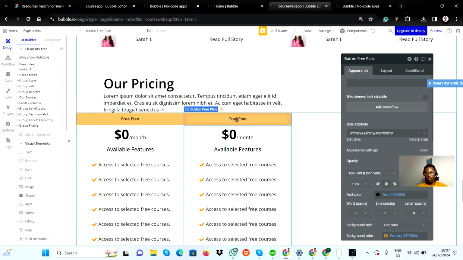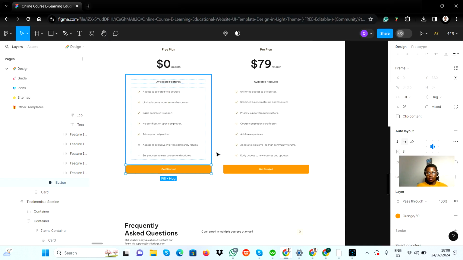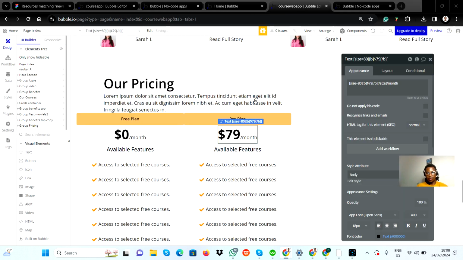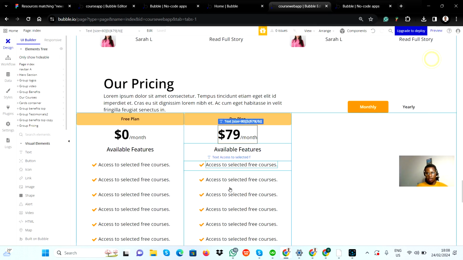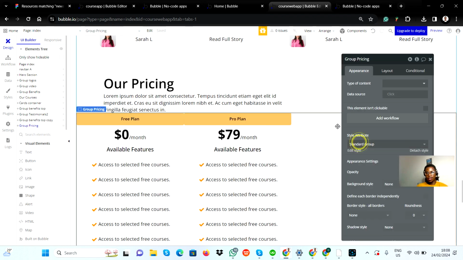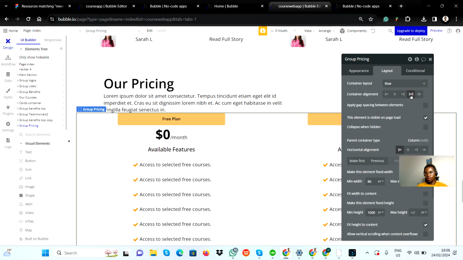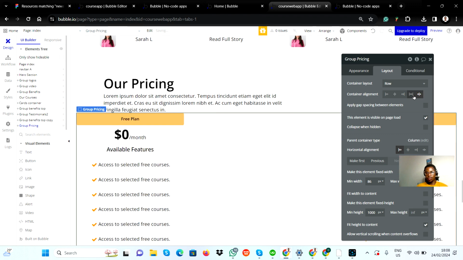So we can now change this to pro plan and 79 per month. This to pro plan and make this $79 per month. All right, then we can change whatever it is that is inside, but to save our time, let us move on. So let's click on the group pricing and change the behavior of the layout to be space around.